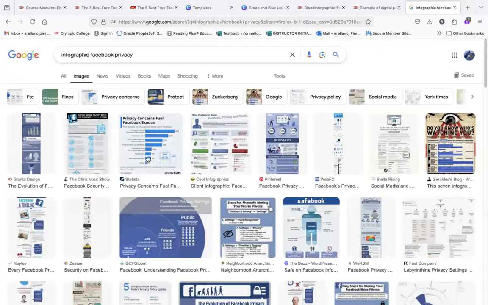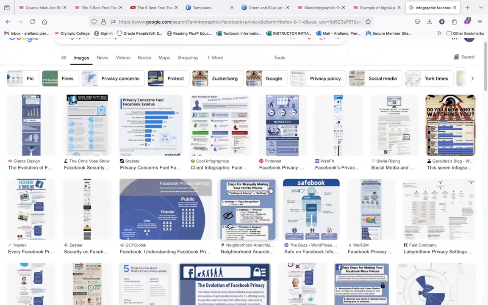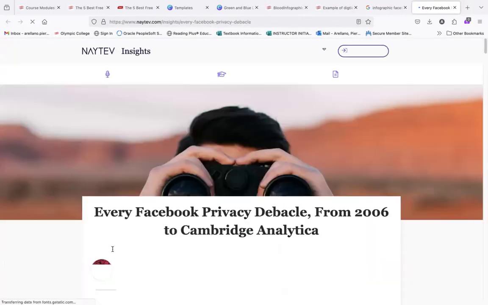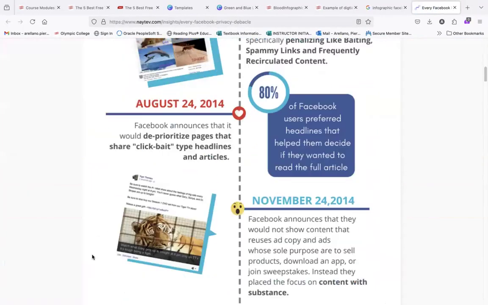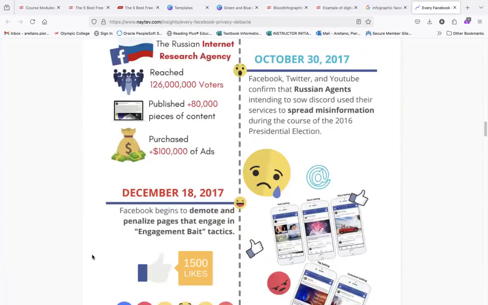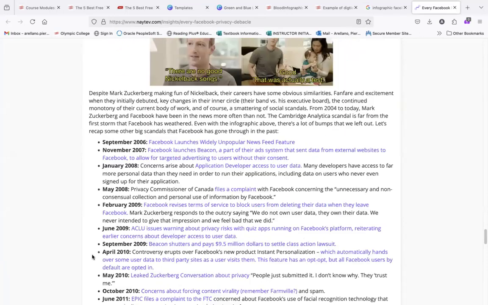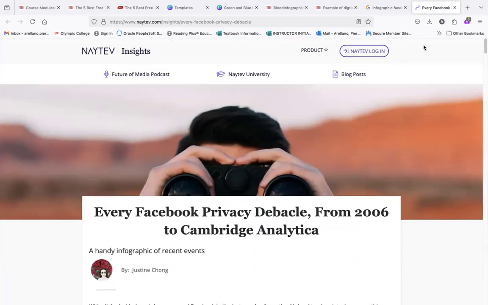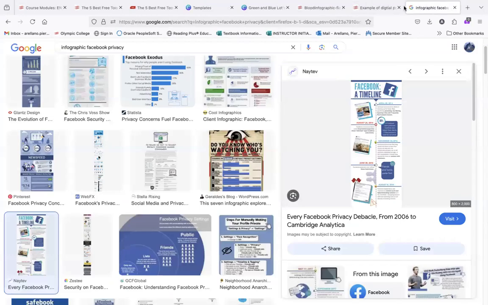Ooh, that one's not enough. Let's see. That one looks kind of cool. Let's see what we got here. Oh, no, it's like a timeline one, I guess. Ooh, a long one. This is long. A lot of information. But look at what they did here. Okay. Well, anyways, that's one option.